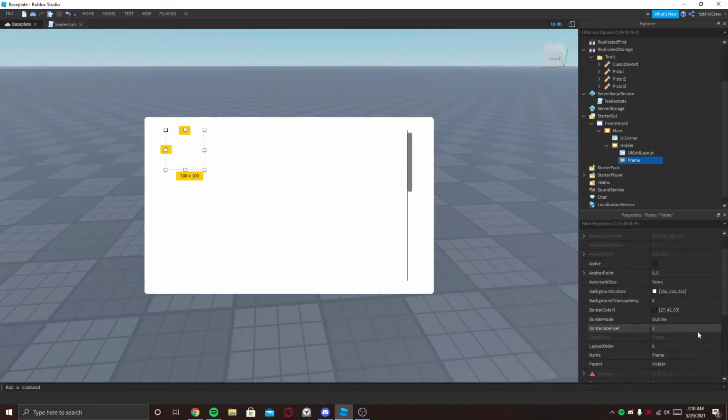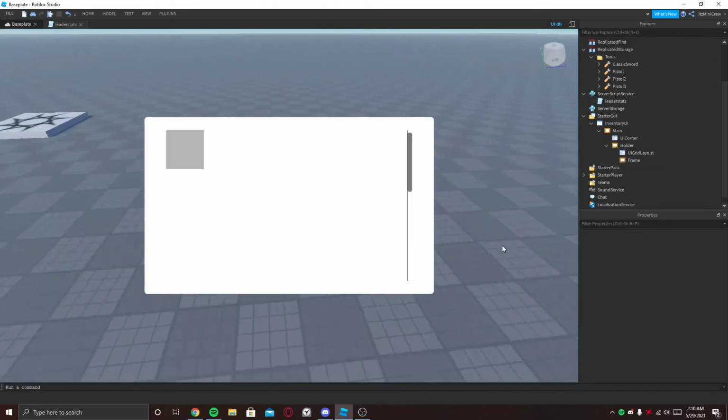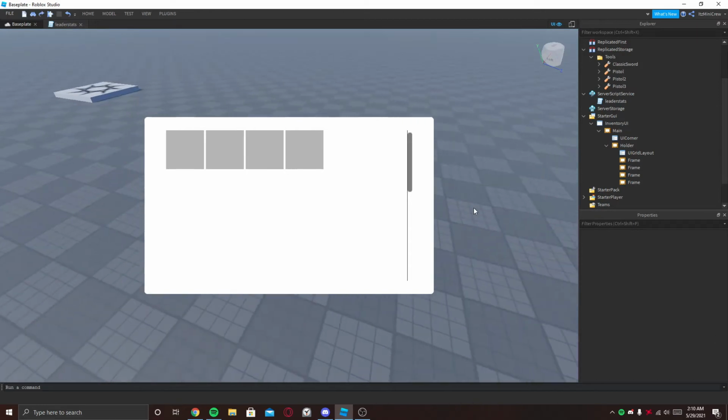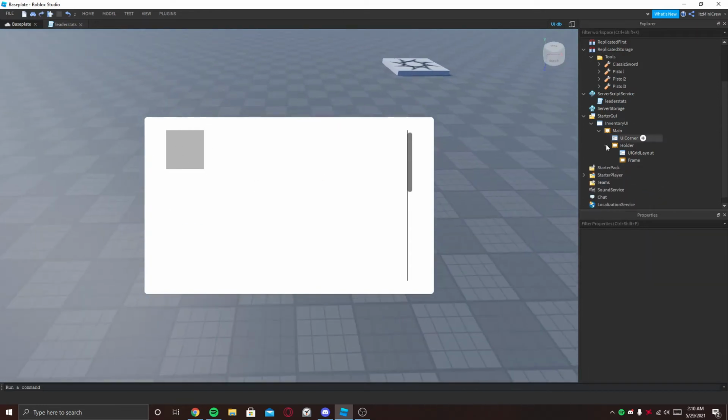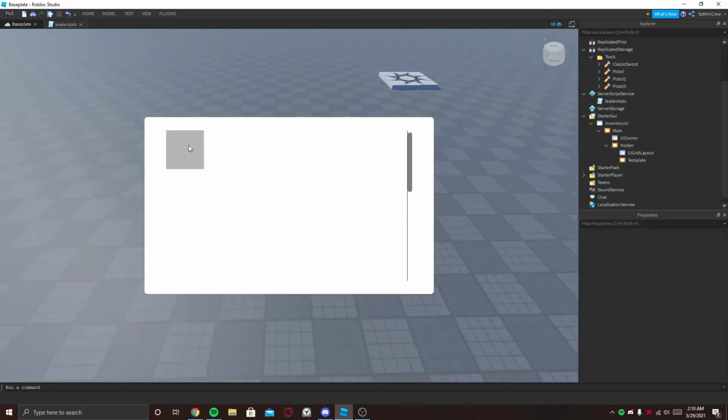I'm gonna turn the border size pixel to 0 and give it a darker background color, so it looks way cleaner. So now we're gonna keep one. This is gonna be the template. You can change anything in this.